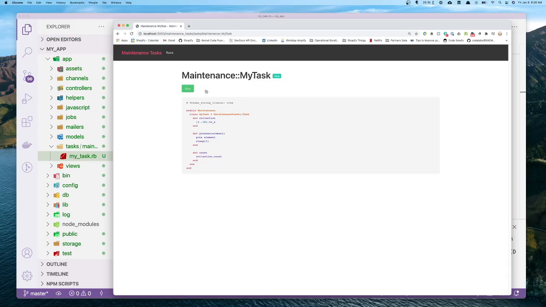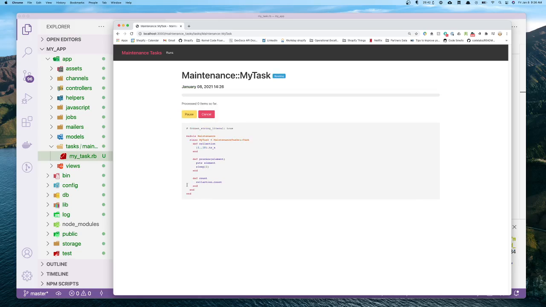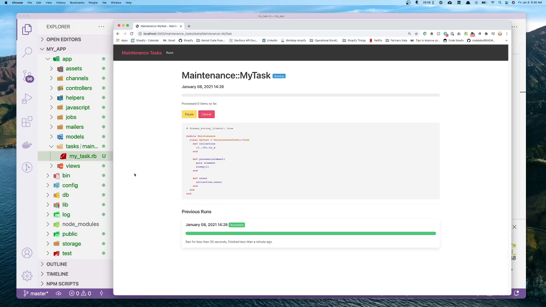So we can click on it. The code related to the task is shown here, and we can go ahead and run it. Information about the task while it's running shows up here. We can pause the task. We can also resume it. And we see that the task finished successfully. If we want to run it again, we can. We can also go ahead and cancel a running task.